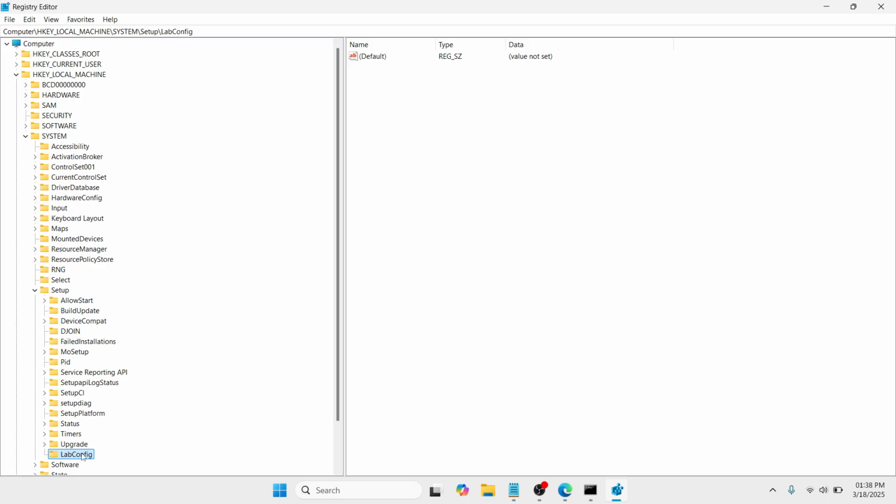Once you have created the new key called LabConfig, select it and proceed to the center of your screen, where you need to create a new string value. To create it, right click, go with New and then String Value. The very first value will be named BypassTPMCheck. Again, it is BypassTPMCheck, and click Enter.